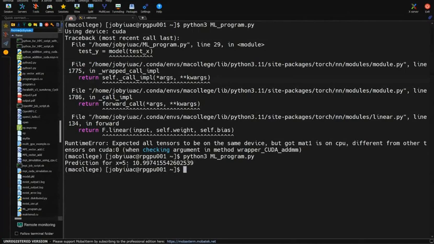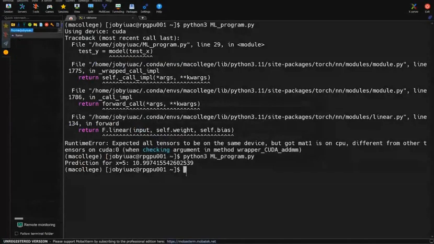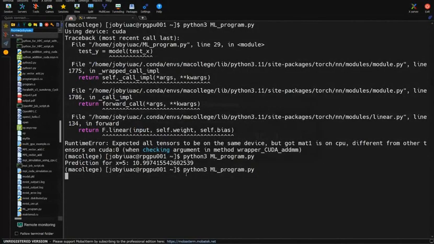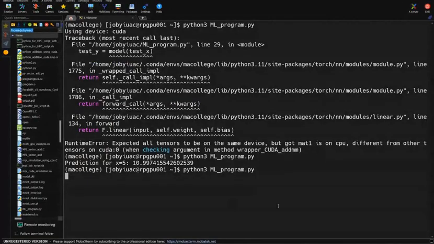It says prediction for x equal to 5 is 10.9974. The equation that we were testing is 2x plus 1 is equal to y. So it is very close. Ideally, it should be 11, but it's saying 10.9974. Let's do one thing. Let's try changing the epochs to, let's say, 2000. I might be overfitting the model here, but no worries. We are testing and we should test at the extremes as well.